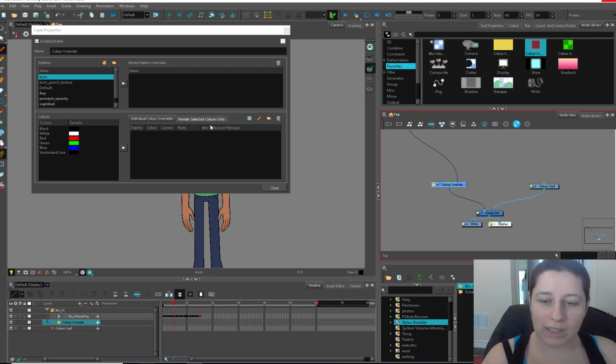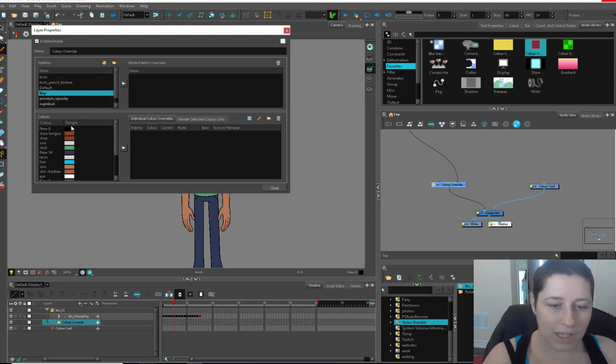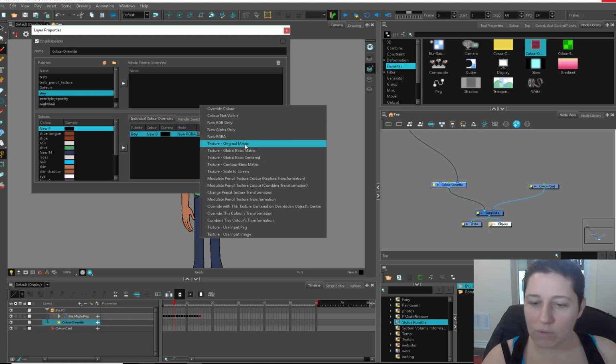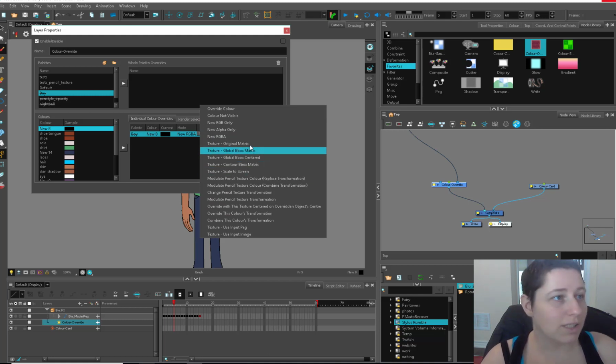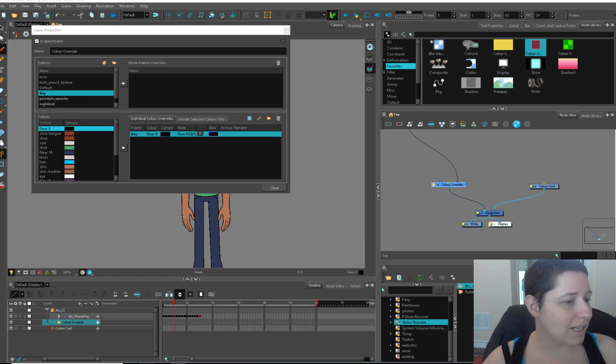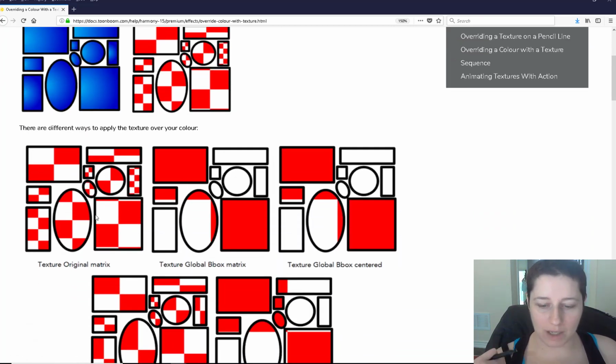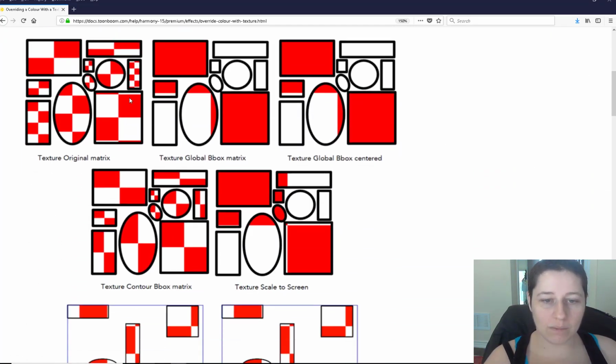So when you're looking at this color override, you have a whole slew of options available as well. These are texture original matrix, global B-box matrix. The best place to get some good information on that is to go to the Toon Boom help menu, and it shows you what each of them does. So the original matrix, the global B-box matrix. You can see this one's filling each of the circles. This one's kind of the entire, all of the different pieces, it's being stretched among them.